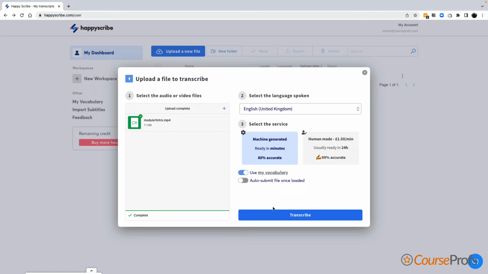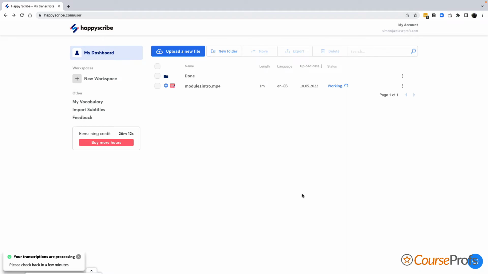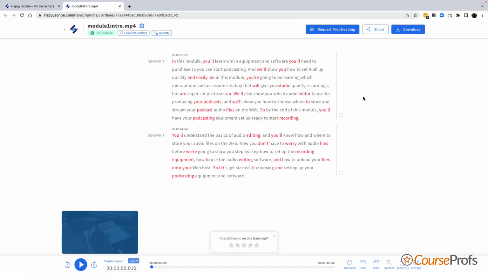Now I'm going to click transcribe. If you were just uploading a video for captions only, then exactly the same dialogue interface would appear. So let's click transcribe. That'll put it into the working mode. So now Happyscribe is crunching through your video and it's going to generate a transcription file. Once the status shows as done, we can go ahead and open the transcription file.